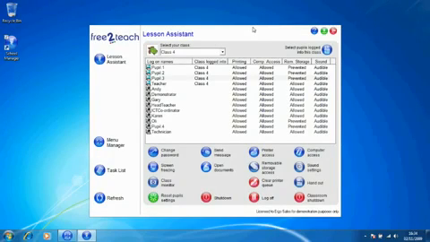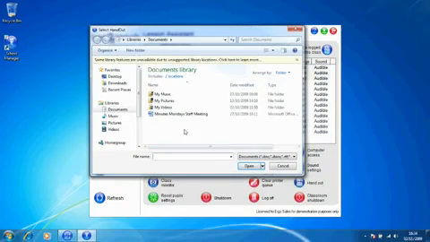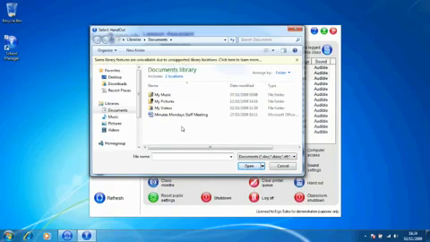Another extremely useful function is the handout facility, which again is available either individually or as a whole class. In order to do that I'd highlight everybody who's part of my class. I would then click the handout button, and from here I can select the item which I wish to hand out direct to their My Documents folder.